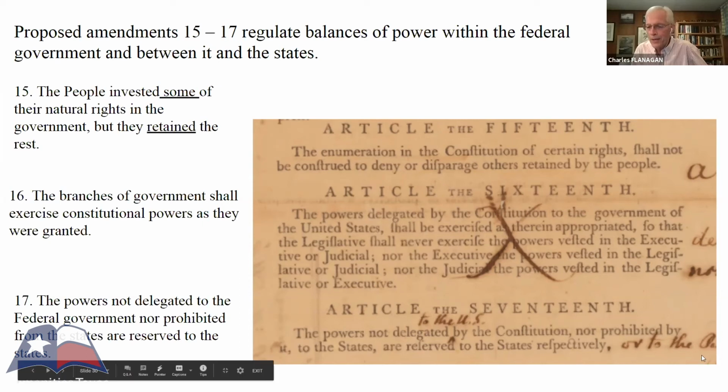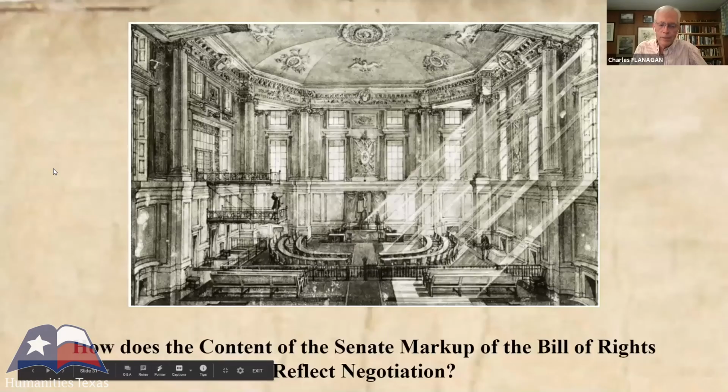But what about when you add "or to the people" at the end? Is that a poison pill that makes that whole proposed article so vague that it doesn't mean anything? Well, I don't know the answer to that, but it's the kind of thing you can teach your kids to be critical thinkers by talking about.